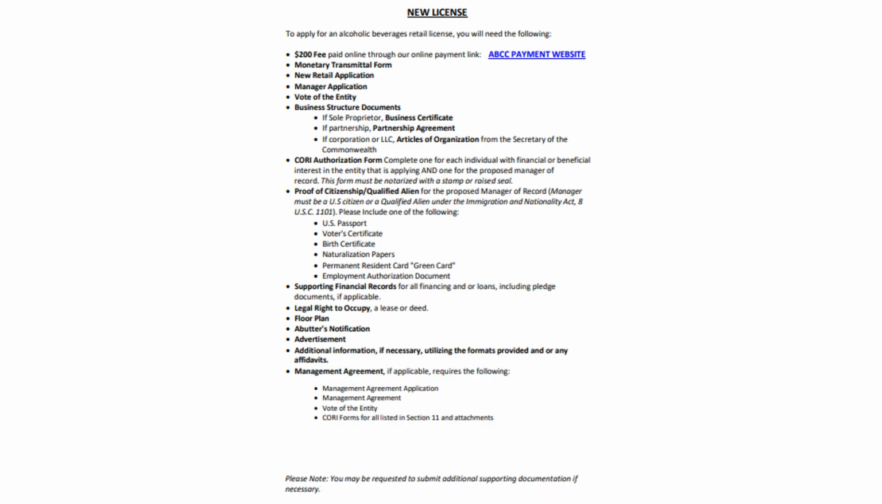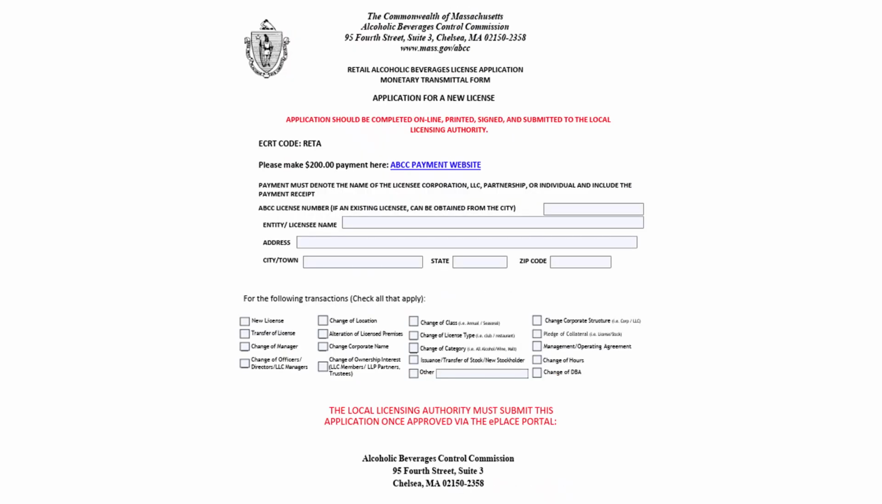The first page of the new retail license application lists all the required documents for the license application packet. The monetary transmittal form, the new retail application, the manager application, and the management agreement application are included in this PDF file. The second page of the application is the ABCC's monetary transmittal form.